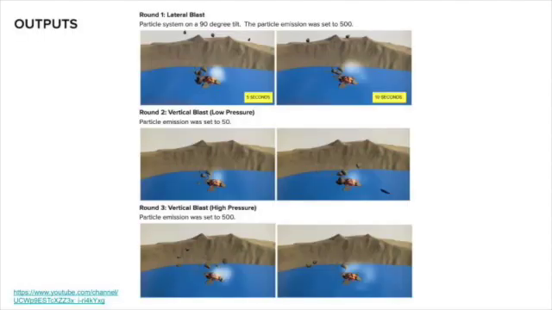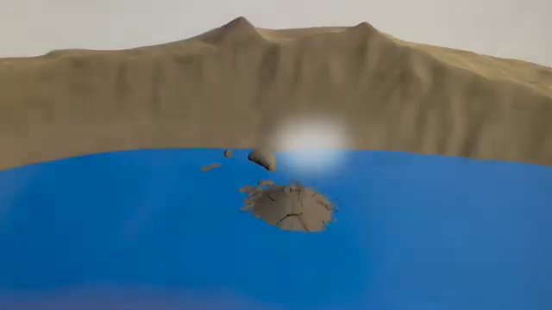This is an overview of my options, with screenshots at 5 seconds and 10 seconds into them. I ran 3 rounds of simulations, all with different permutations. Round 1 was a lateral blast, round 2 was a vertical blast at low pressure, and round 3 was a vertical blast at high pressure. I controlled the pressure by applying different emissions of particles.